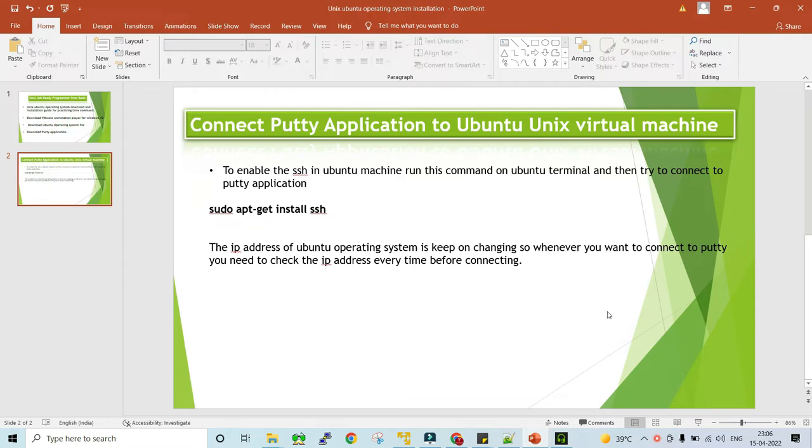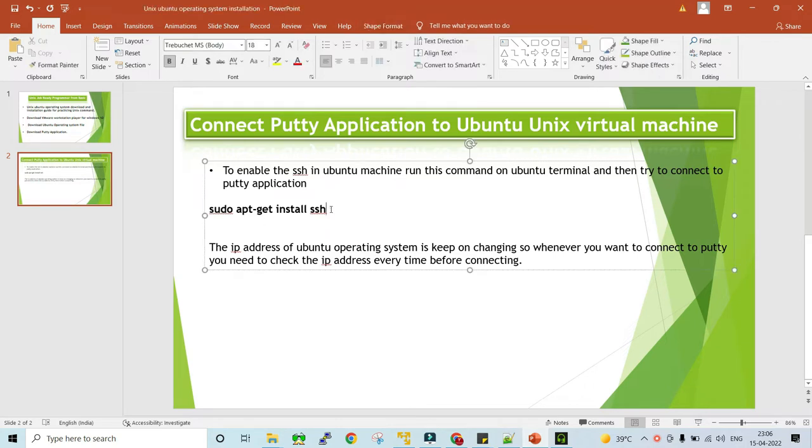Now what is written over here, in order to connect the Putty application to the Ubuntu Unix virtual machine, first we need to enable the SSH in the Ubuntu virtual machine. This is the command that we need to run in the Ubuntu virtual machine in order to enable the SSH. What is the command? Sudo space apt-get space install space SSH.